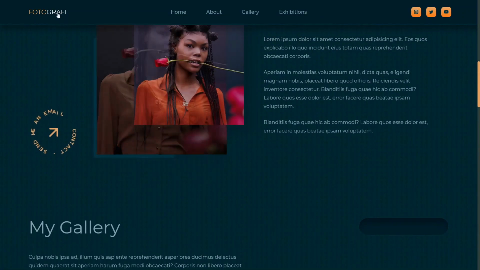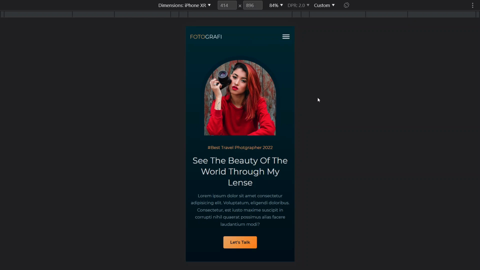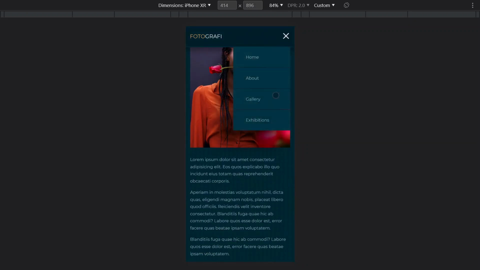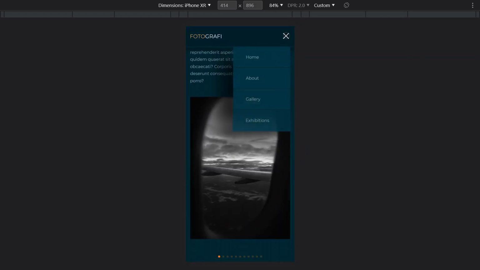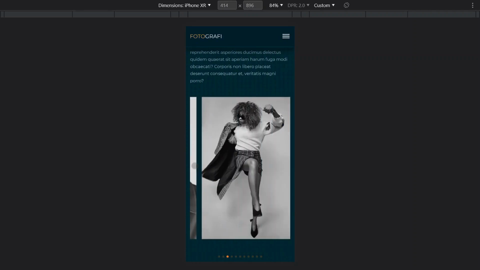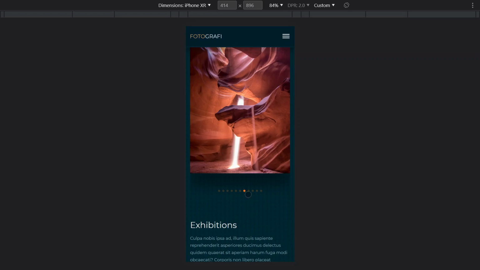All right, so that is it for desktop. Let's see how this is going to look on different devices. All right, so this is how our website is going to look on mobile phones. So we can scroll to the different sections of the page. Of course, we have our cool hover effects and the slide as well, as you can see, which is really cool.